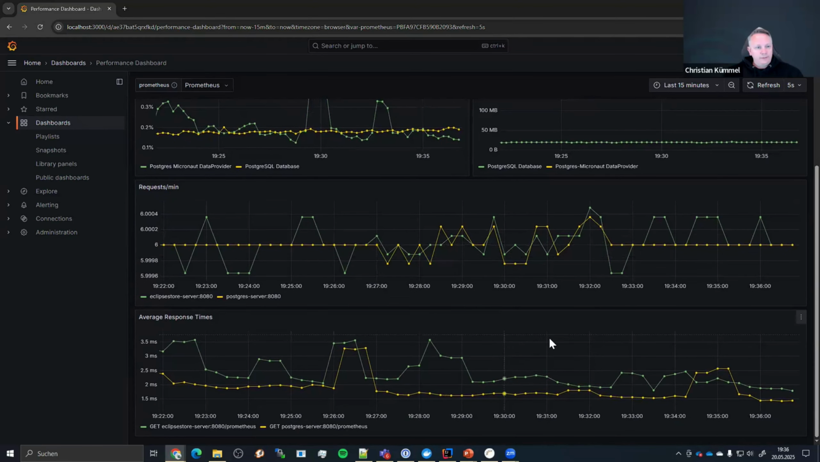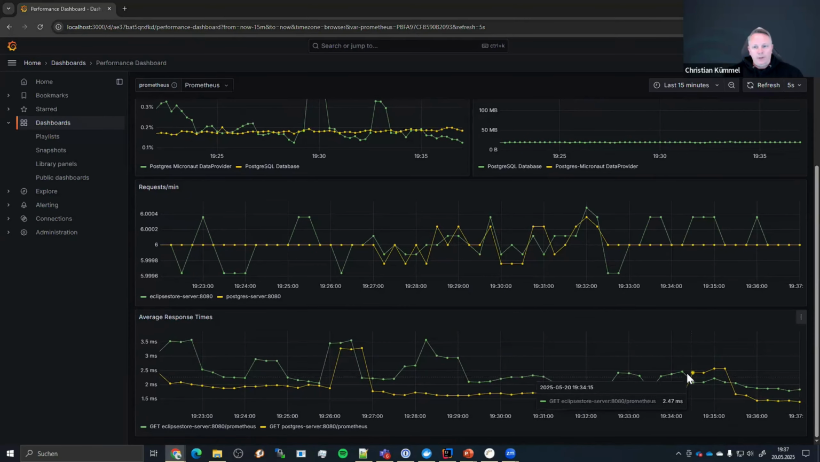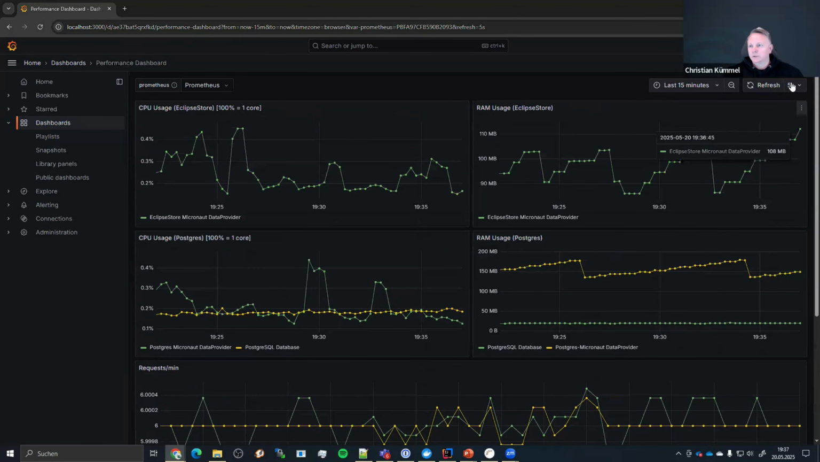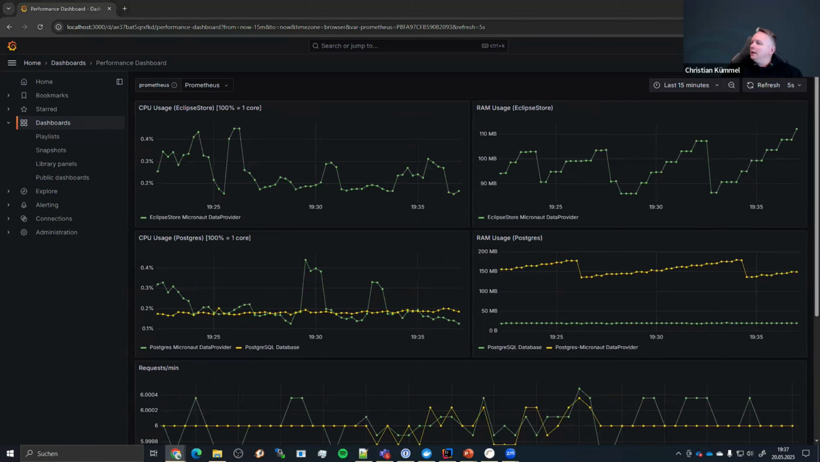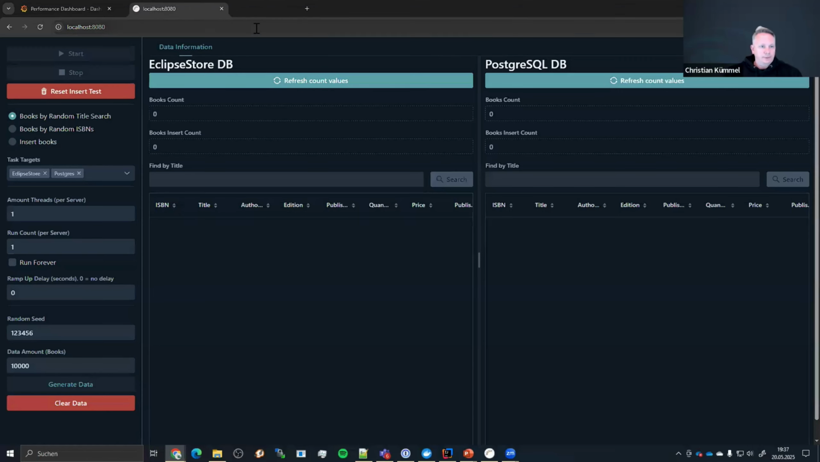And below there are requests per minute and average response times. Nothing has happened currently. It's automatically refreshing every 5 seconds. And that brings me to the next application. Let's log in. Yes, here we are. So that's the preparation, the sender application.